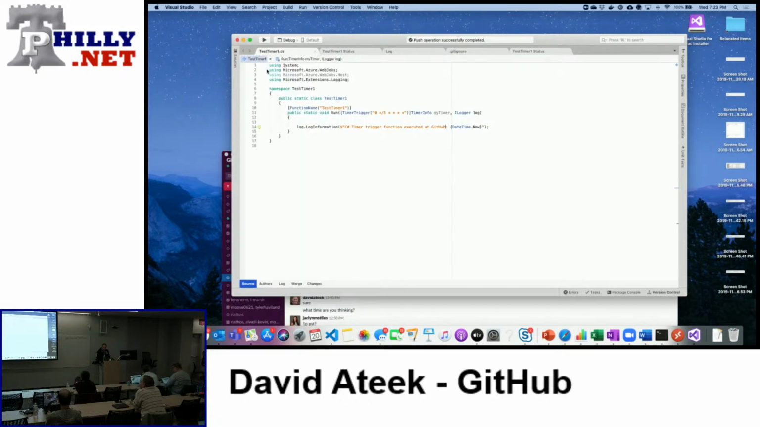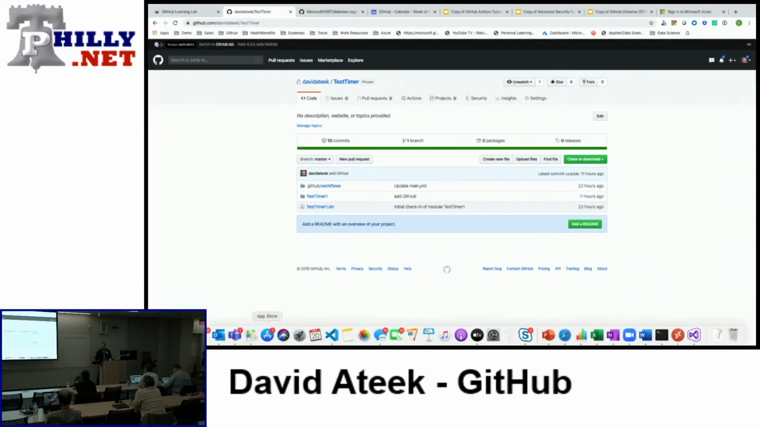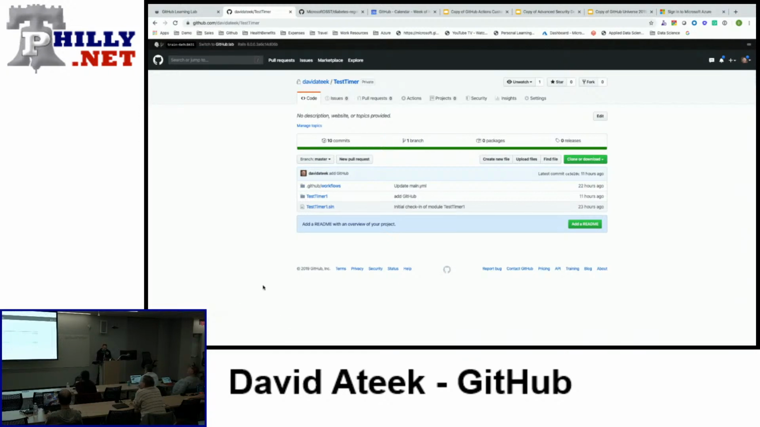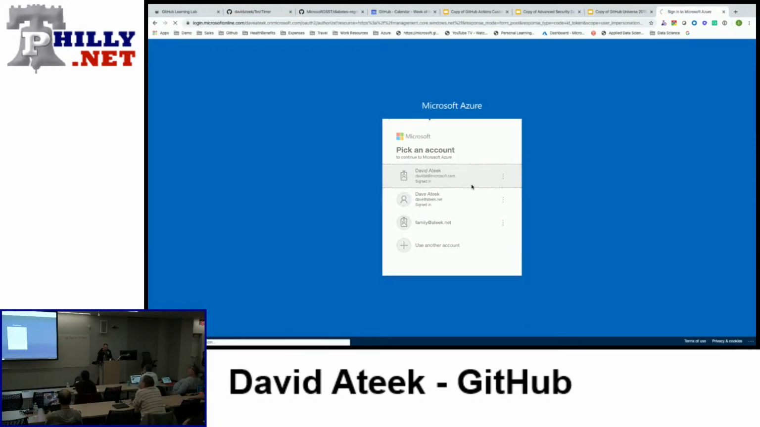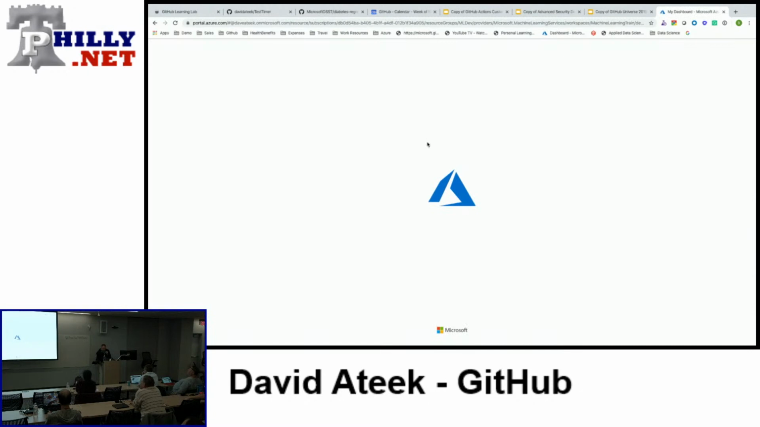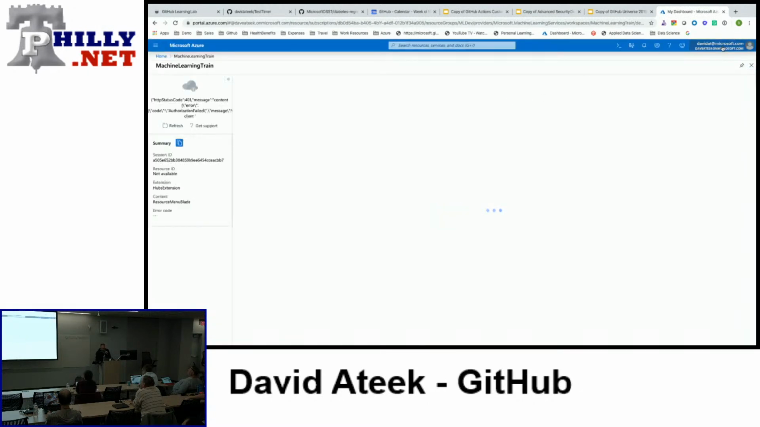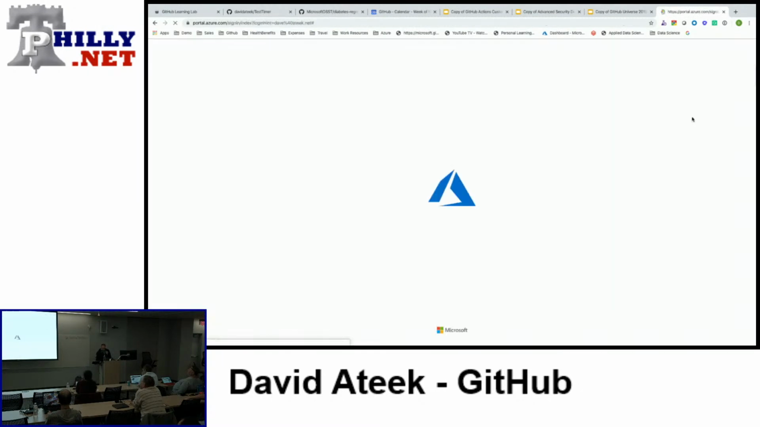Pretty simple. And we're just going to do a deployment to Azure. So I have this project hosted on GitHub, and I wanted to create an action so that anytime I did a push, a commit, I'm going to deploy this to Azure. So let's see here. Oh, it booted me out of my account again. Oh, wrong account. I don't have that one.